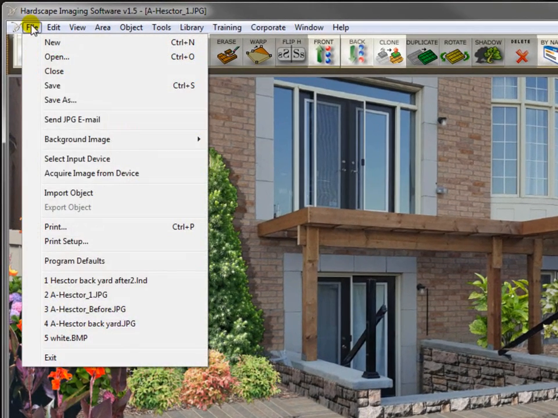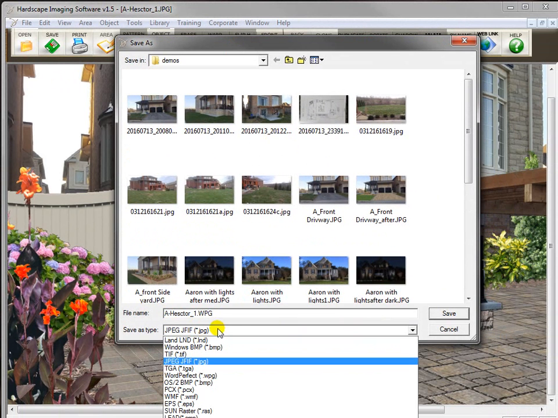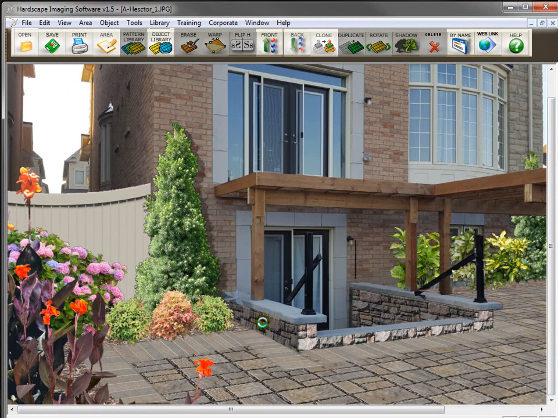So we'll go here to File, Save As. Want to change the file type here to LND, and we're going to call it Hector 1 After, and click Save. Now I want to save it as a JPEG.